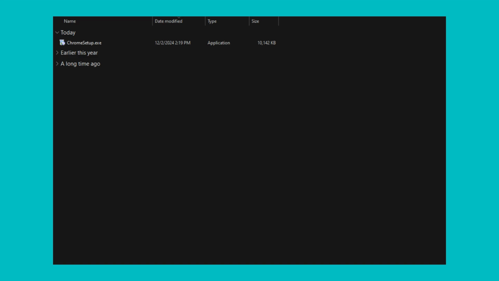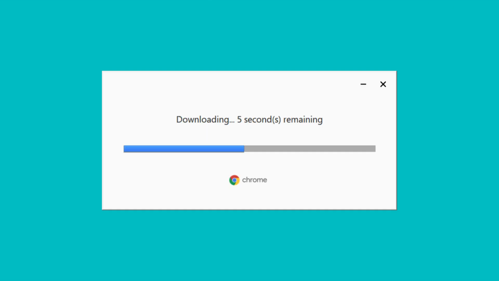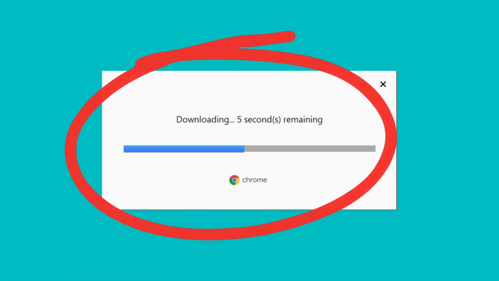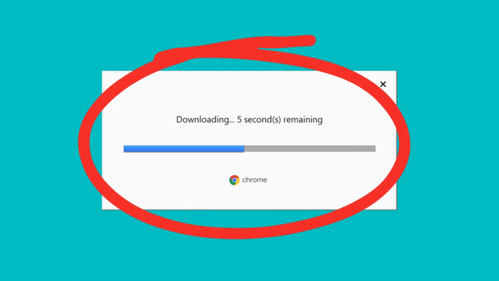If you chose Save, find the file in your Downloads folder and double-click it to start the installation. When the installer opens, it might ask for permission to make changes to your computer. Click Yes to proceed. Chrome will start downloading and installing automatically. This usually takes just a few minutes.